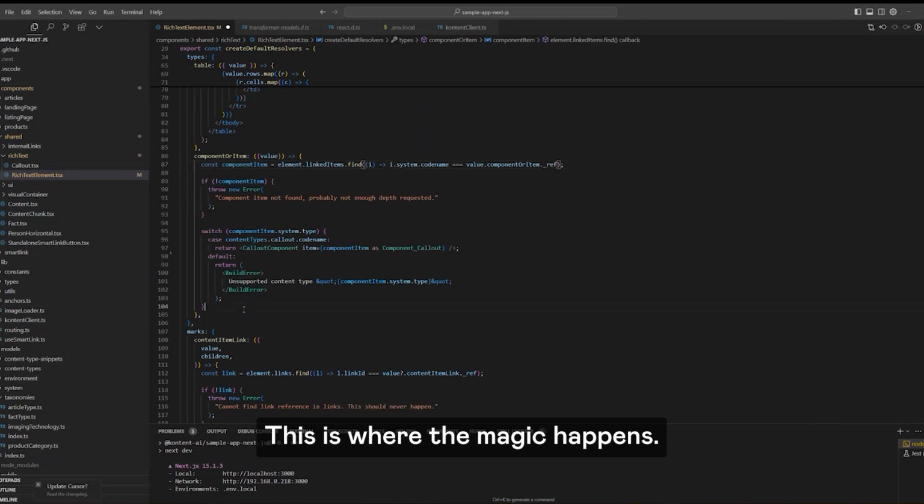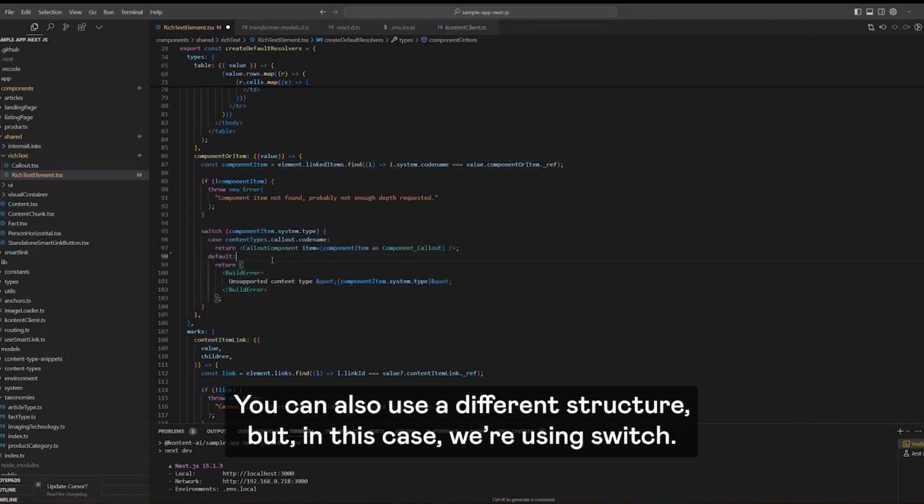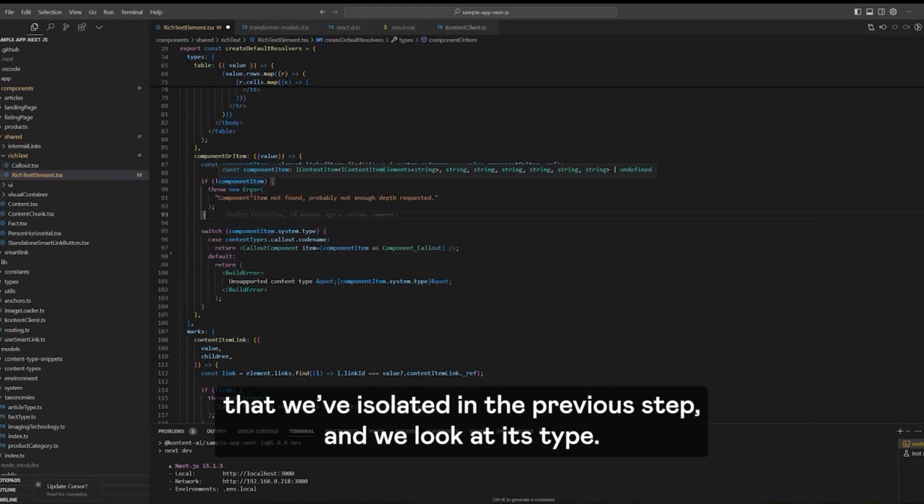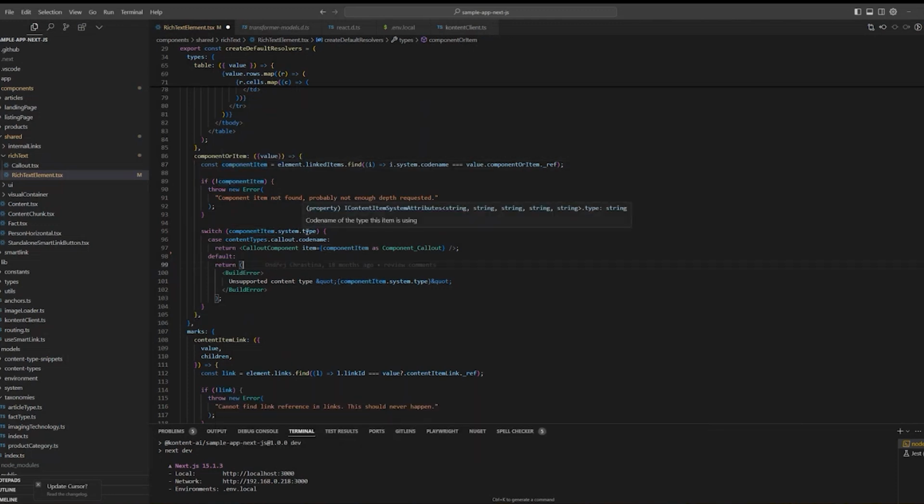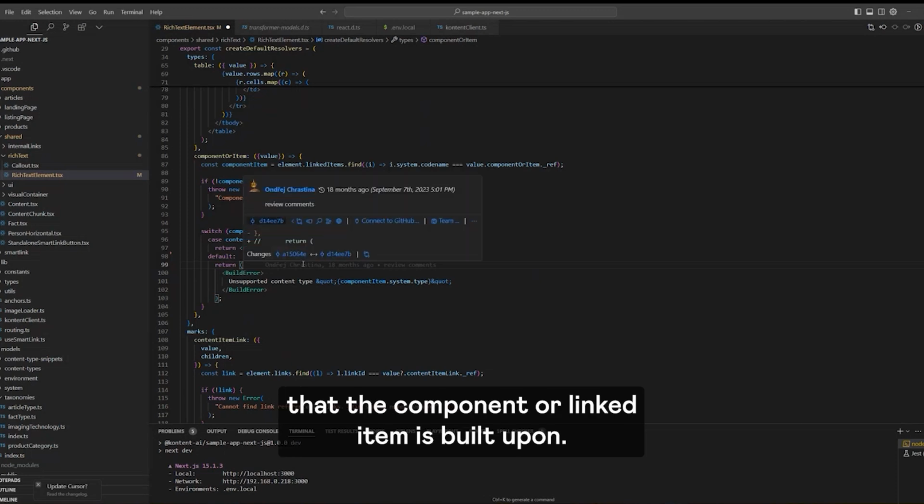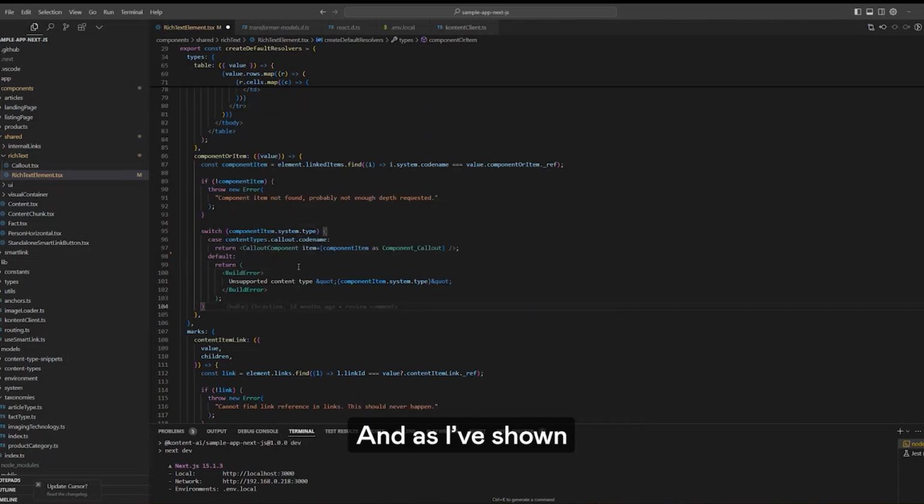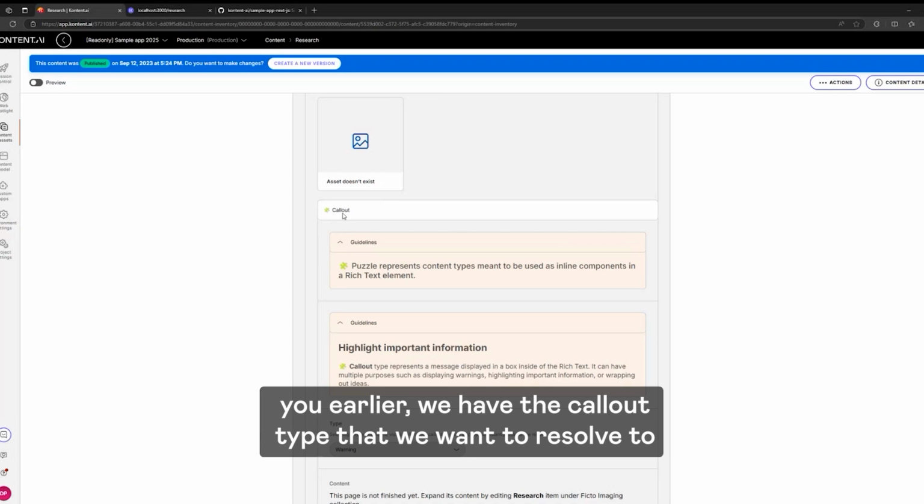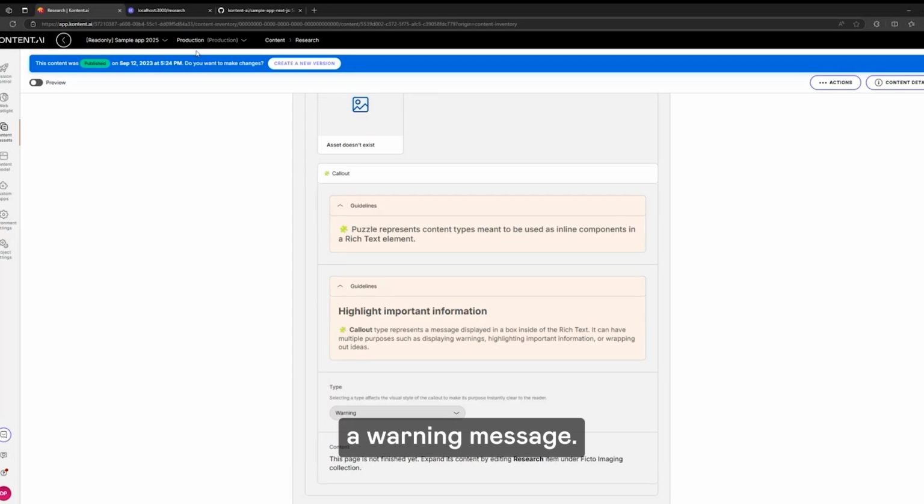This is where the magic happens. And you can also use a different structure, but in this case we're using switch. And basically what we do is we switch on the component or item that we've isolated in the previous step, and we look at its type. Now, type is basically the code name of the type that the component or linked item is built upon. And as I've shown you earlier, we have the callout type that we want to resolve to a warning message.